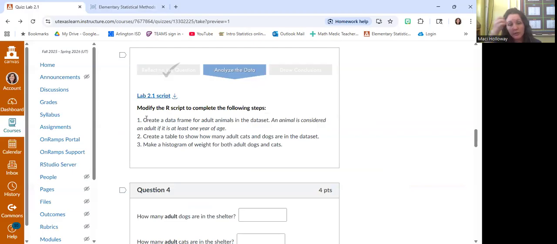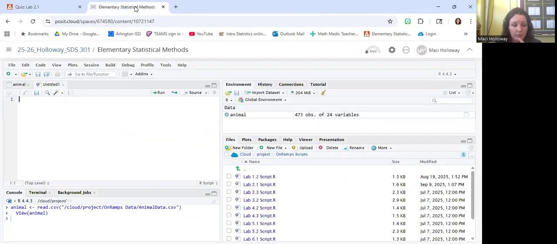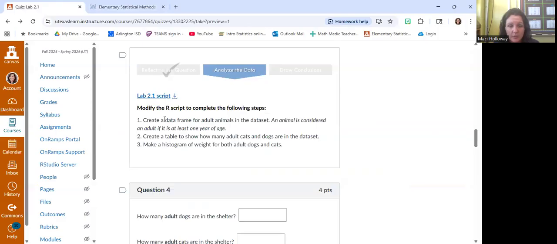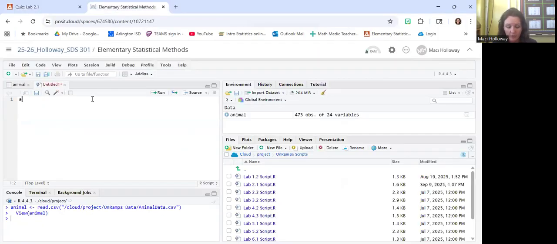All right, so we want to create a data frame for adult animals in the data set. So an animal is considered an adult if it is at least 1 year of age. So at least 1 year. So that means greater than or equal to 1 year of age. So I want to do a subset. So keyword here is it says create a data frame. So I'm going to create a subset called adult.